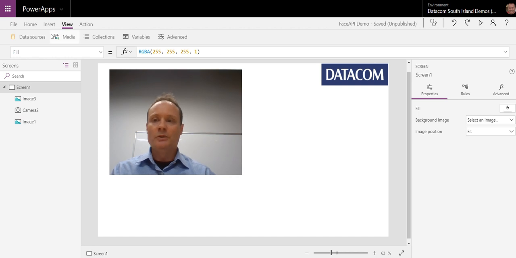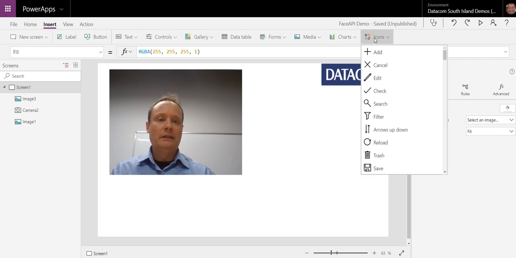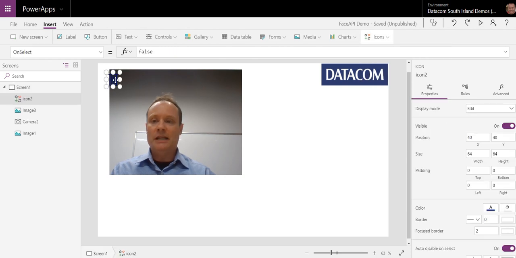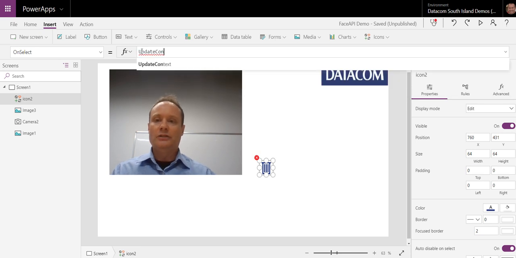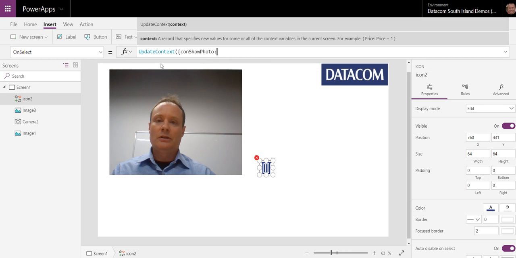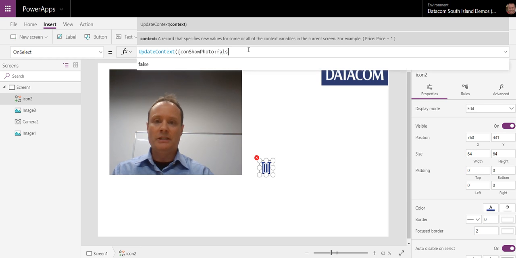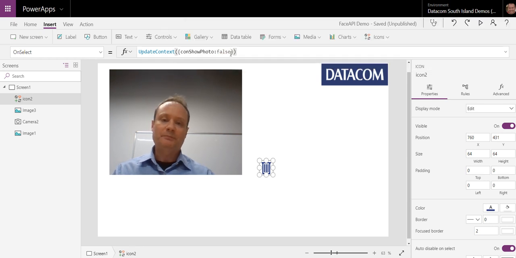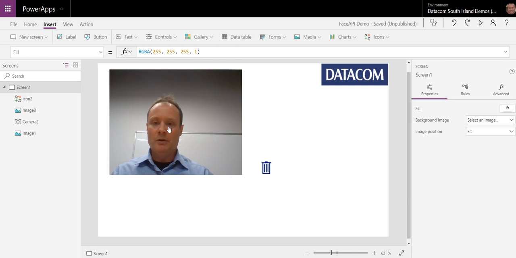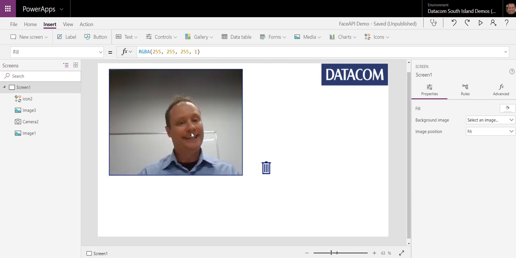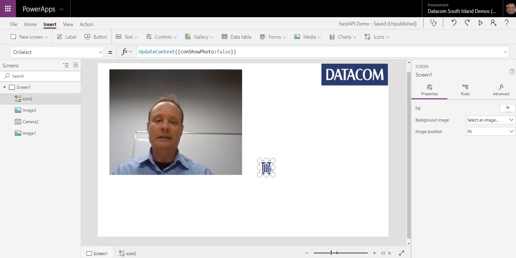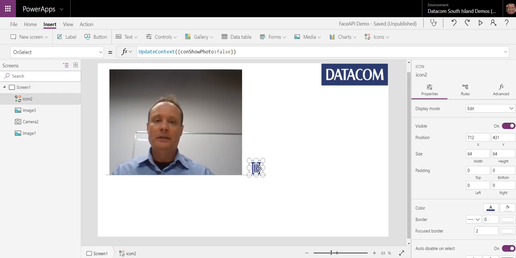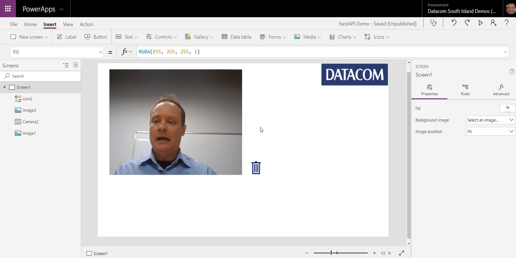And what we're going to want to do as well is pop in here a little trash can for throwing the picture away, and the onSelect of that is going to be set to update context con show photo, and we're going to set that to false. Okay, so all sort of basic stuff at the moment. So we can click and take a picture. There we are, and we can click on the trash can to throw the picture away and get back to normal. So that's all good stuff.